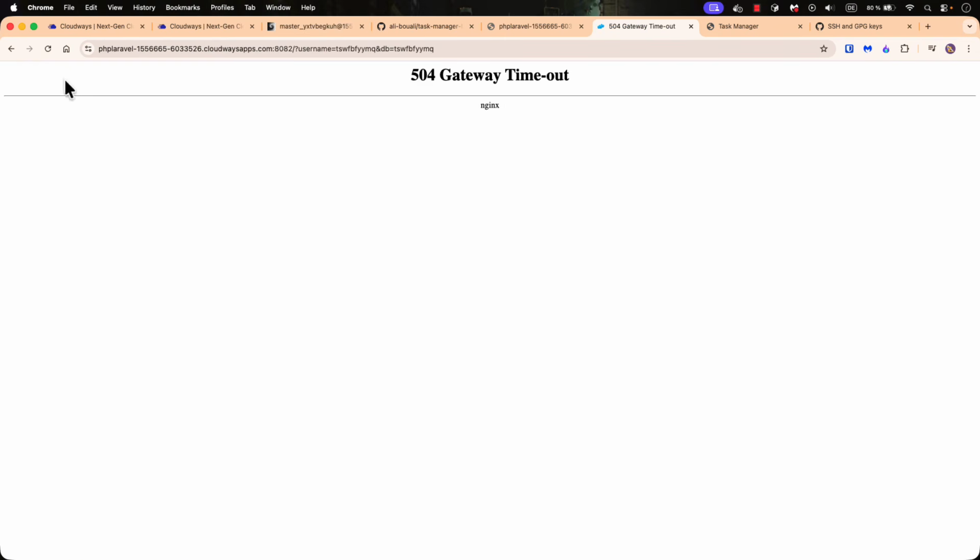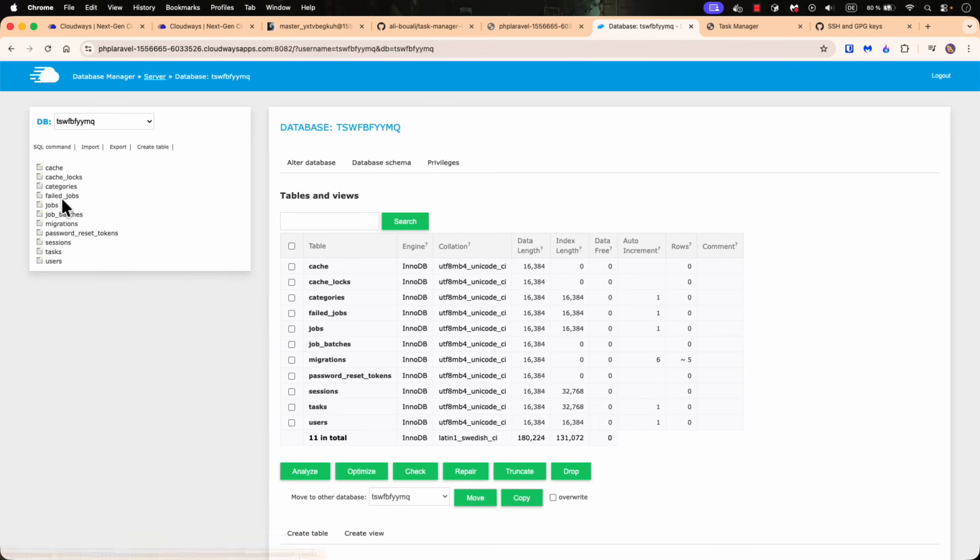So here we have a timeout. Let me refresh it once again, and here we have all the tables that we need. All right, like migrations, this is created from artisan, the jobs, and so on and so forth. But our tables are users, tasks, and we have password reset token, and so on and so forth, like the 5 tables that we need.